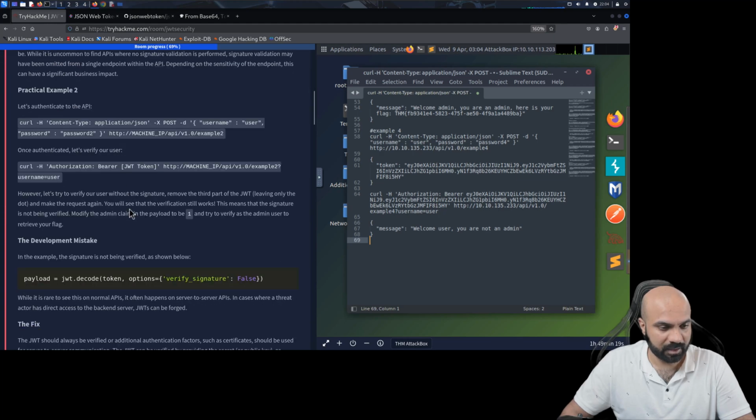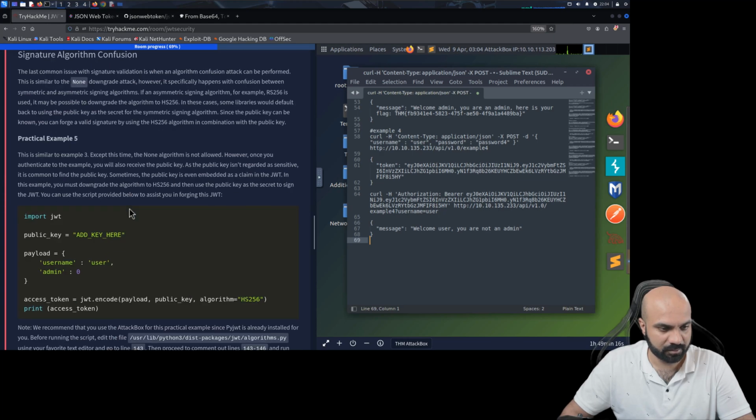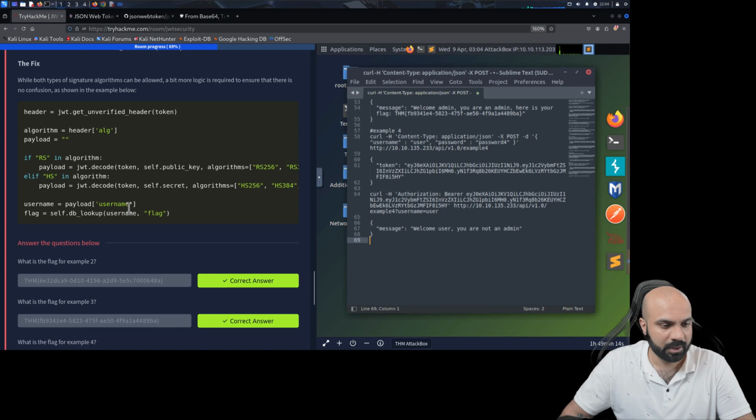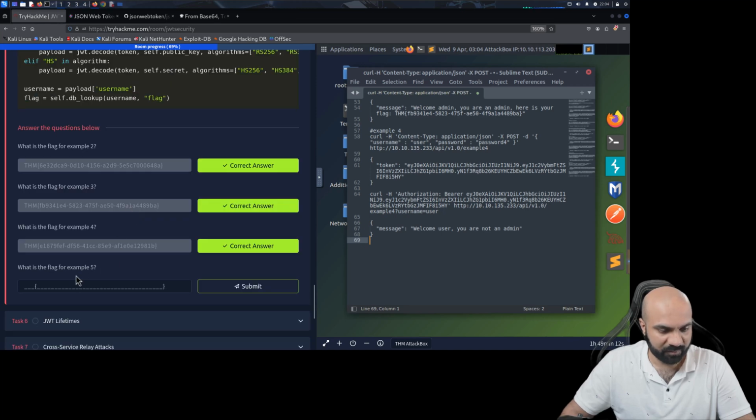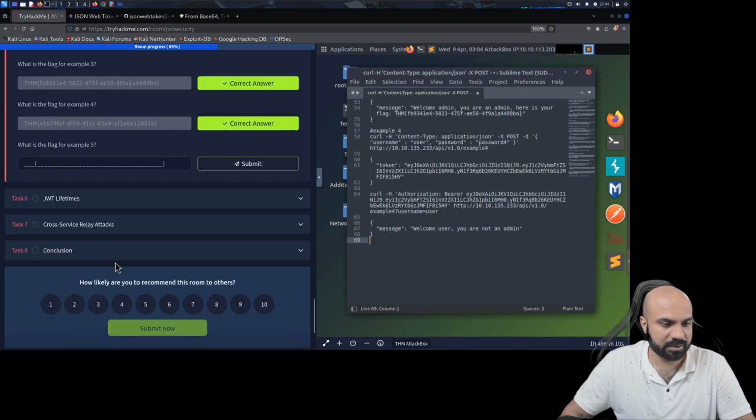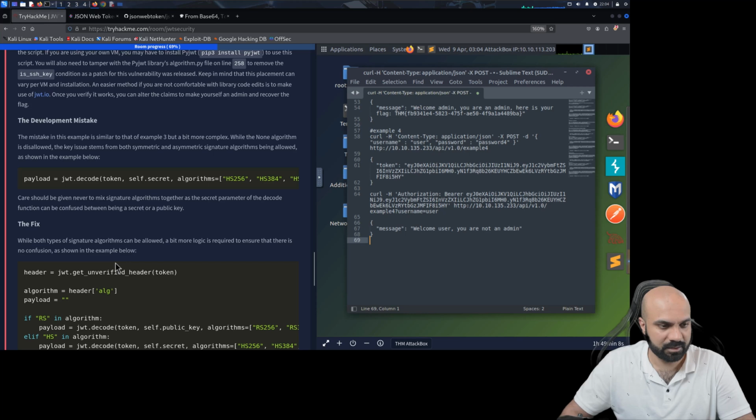So in the last room we went through example 4, and just example 5 and a few of the other tasks were left. So let's get into it. All right.